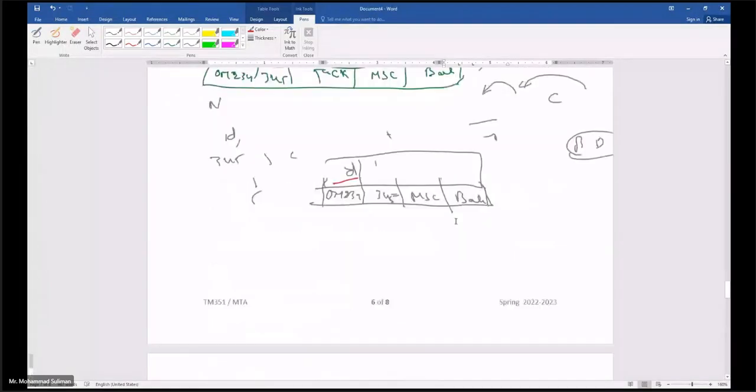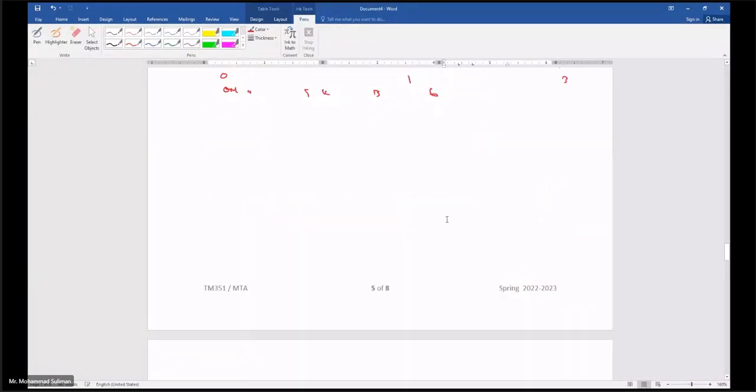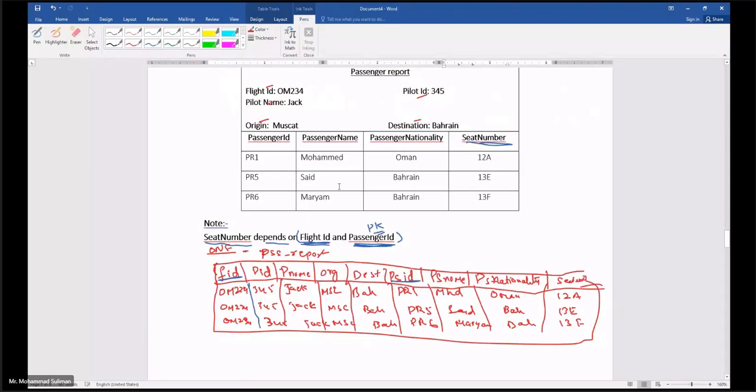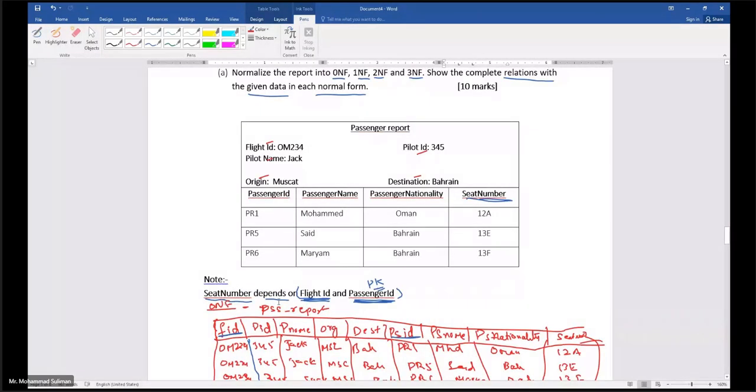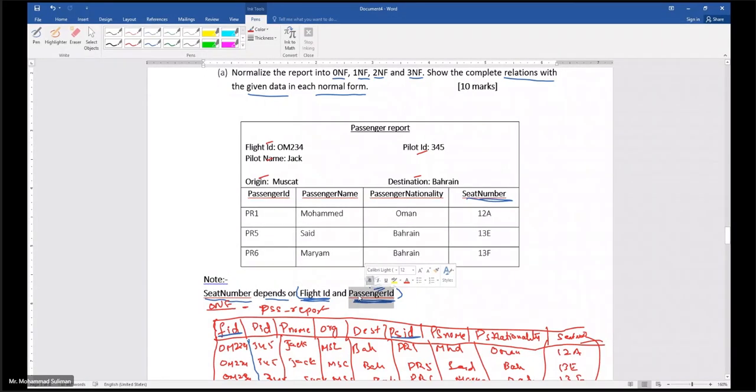First, when we looked at the question, the note written here says seat number depends on flight ID and passenger ID, meaning that it is identifying something by using flight ID and passenger ID. So flight ID and passenger ID will initially be the primary key. And it is a fact that one passenger will go on one flight at one time. So we'll take these two as a primary key.